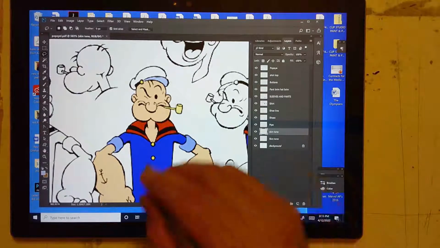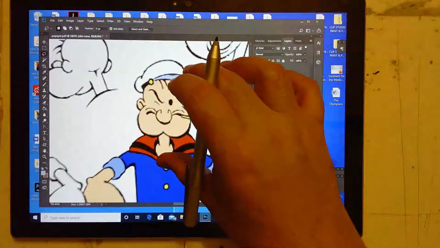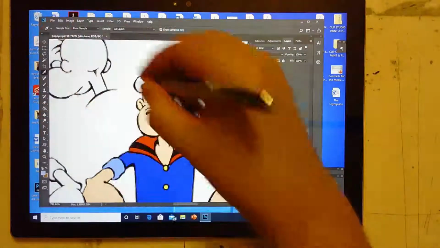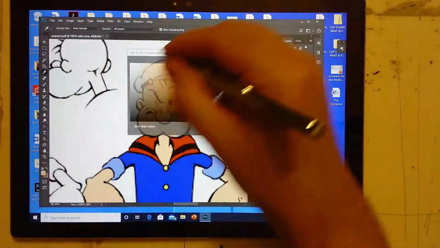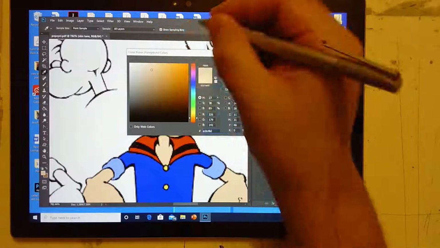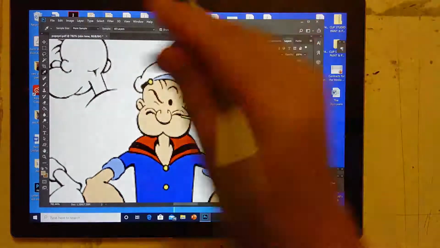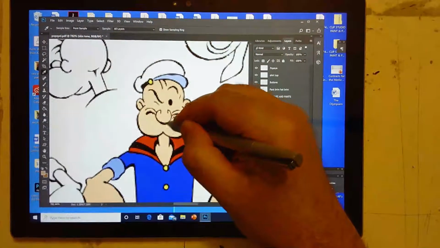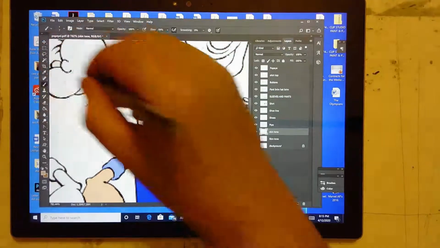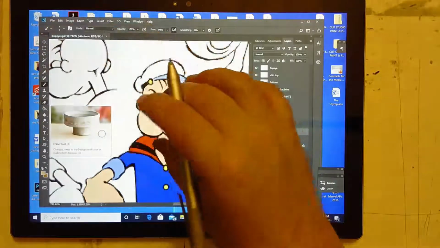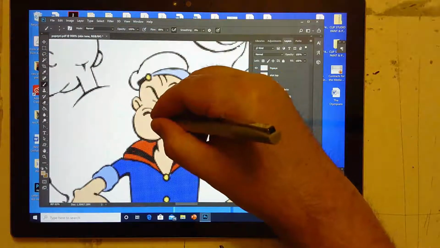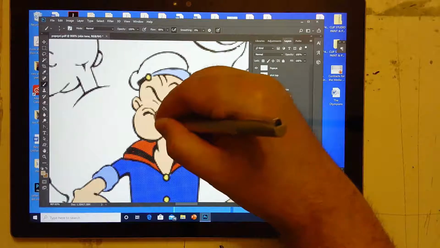Let me go over here and let's go closer to Popeye. I'm going to select his skin tone and just go a little darker, just to give him a little bit of shadows. Since the line weight is the heaviest down there, I'm going to assume that those are his darkest colors, so his darkest shadows.